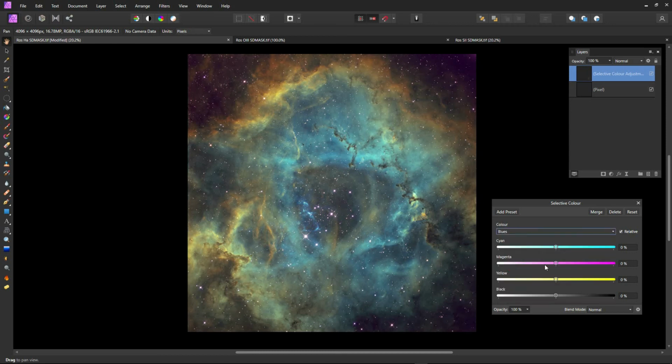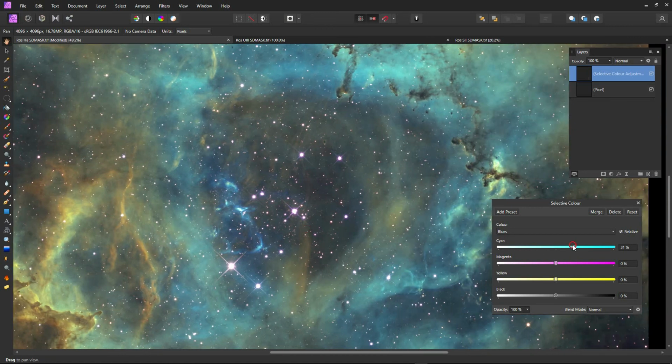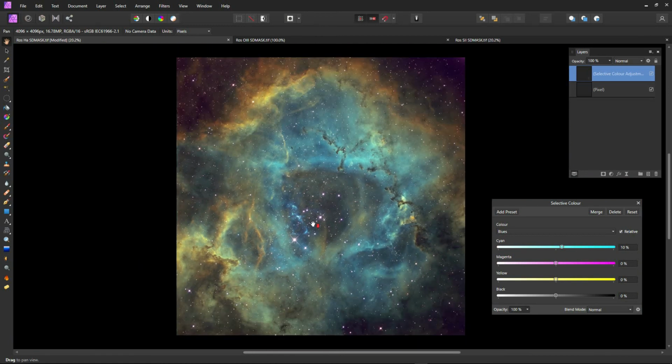We'll come down to the blues, but we don't really need to make much of a change here. This is already looking quite good. You may notice perhaps this area here, these weird jets around the central stars. If we take the blue up, it does enhance them quite well, but we won't give that too much. And then do a little bit more with the magenta. By moving the magenta over, it's changing the view of the nebula. We don't need to do too much with that, and I'll leave the yellow where it is.